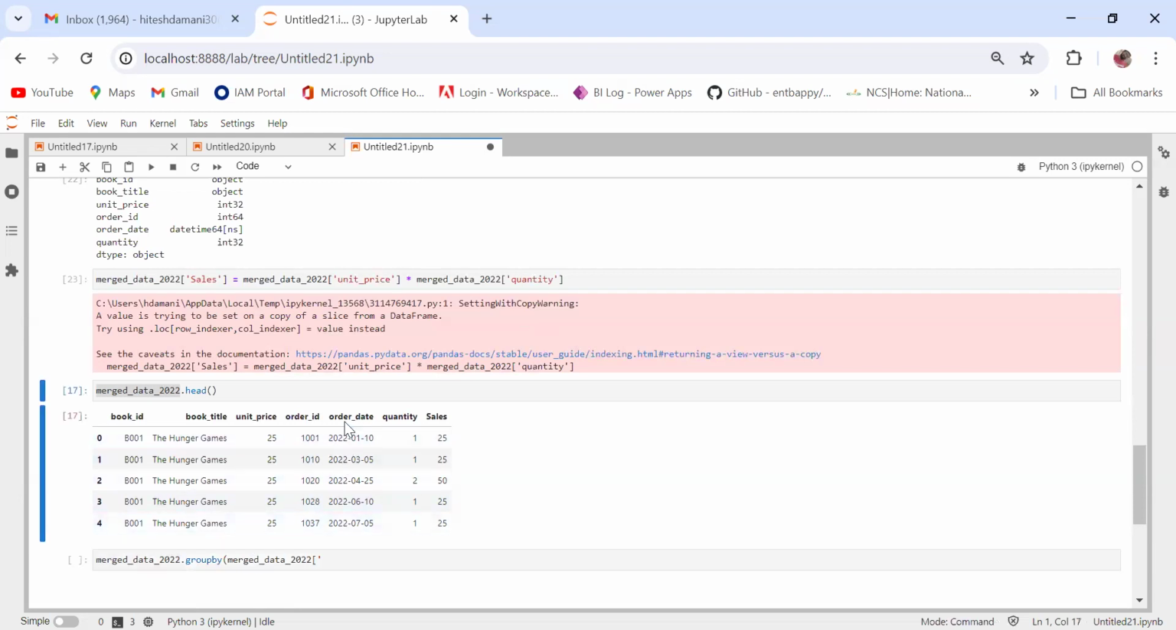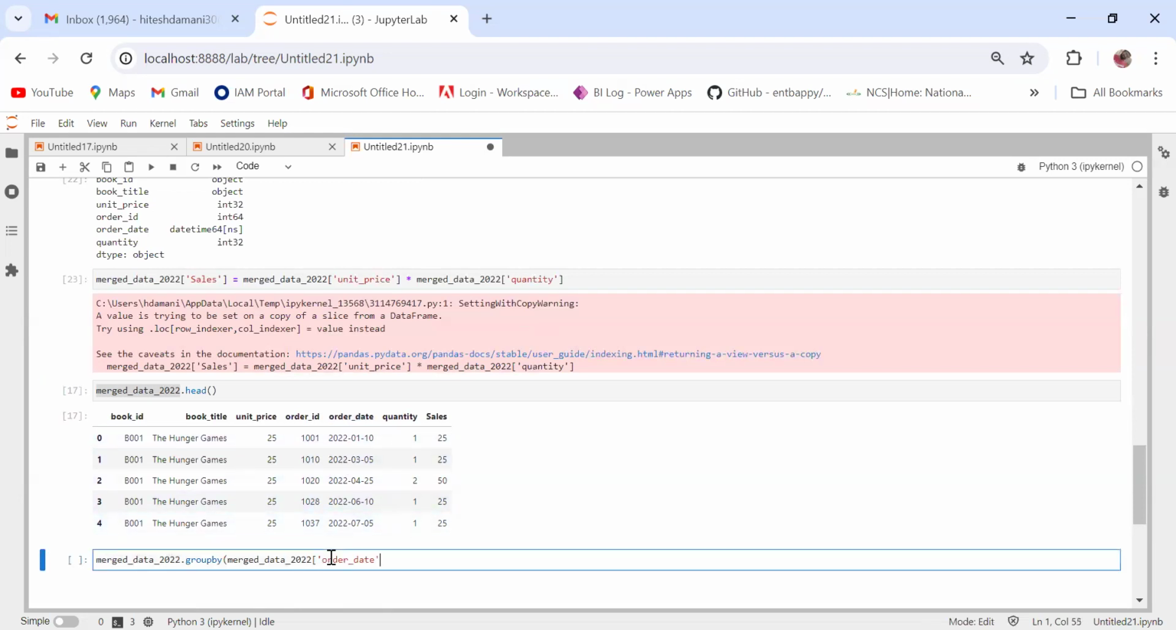So I will take order date as a column, and I will do dt.month, and I will take the sum of sales.